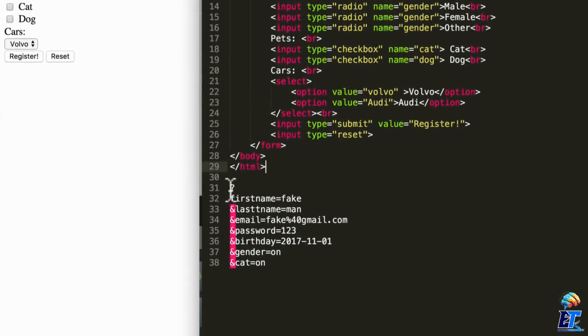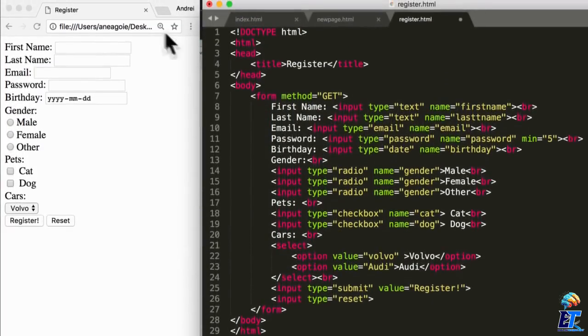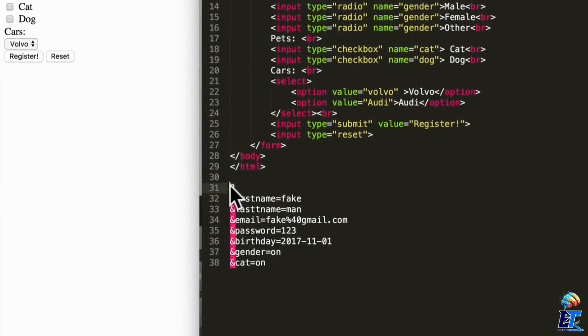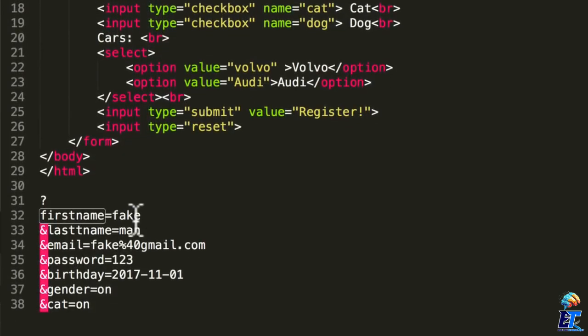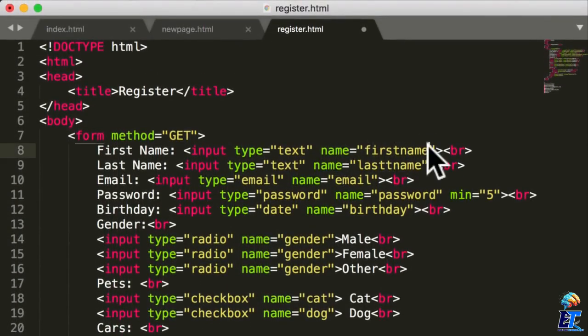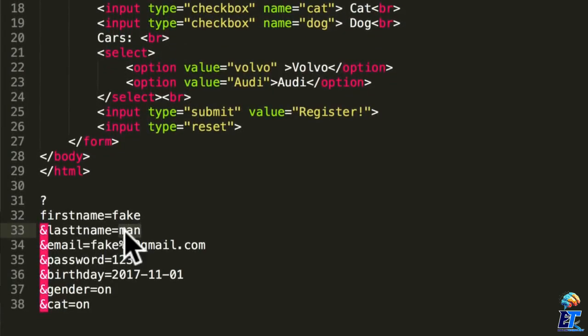Let's take a look at this. So we have a question mark, and this is the standard. Anytime there's a query string, so we're adding a piece of data to our URL, it starts off with the question mark, which states, hey, coming up, we're going to have a bunch of data for you. The first one is first name, which again corresponds with the name that we have in our form. And that was equal to fake. So that's property and value. So you can think of name as property and the value as man.